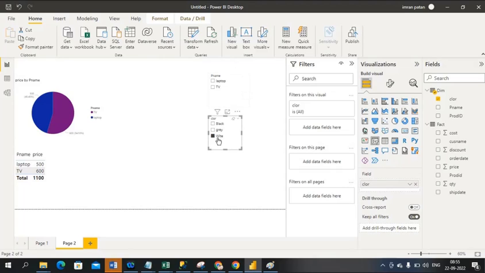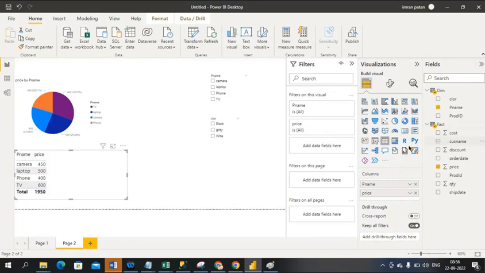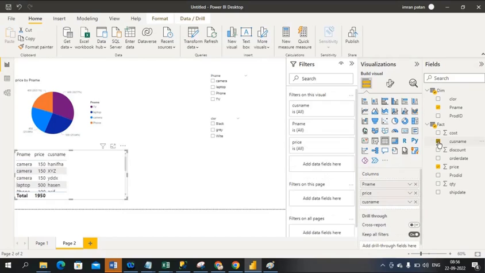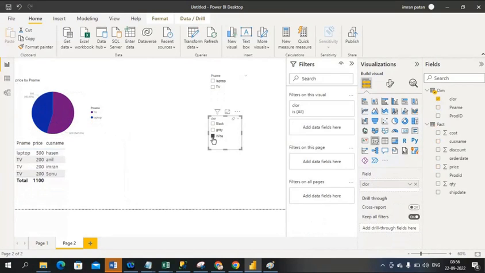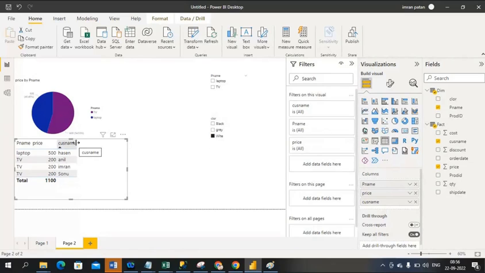For example guys, I want to know which product was purchased by the customer. Okay, so I have customer name also here, so I will add customer name here. Now how many people have purchased these white color products? Okay, let's see guys, the white color product has been purchased by this many customers. Okay, in those customers, which product they have taken? White products are laptop and TVs. This many customers have taken.